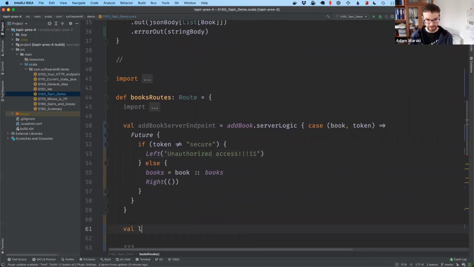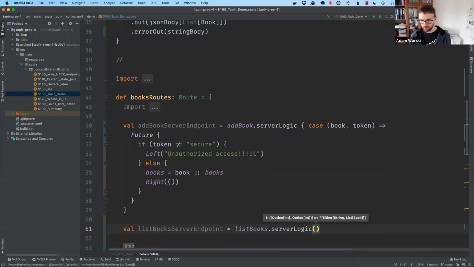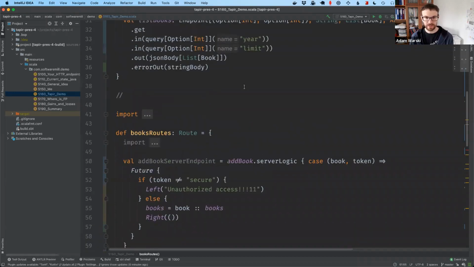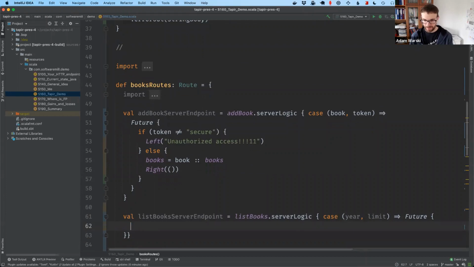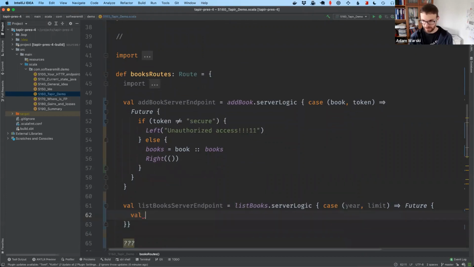So let's implement the list books server endpoint, list books server logic. Here, what we accept are 2 parameters, which are the filters. So the first one, let's see here, was the year, and the second is the limit, year limit. Again, we pretend that we are asynchronous. And what we are going to do is we are going to do filtered books.